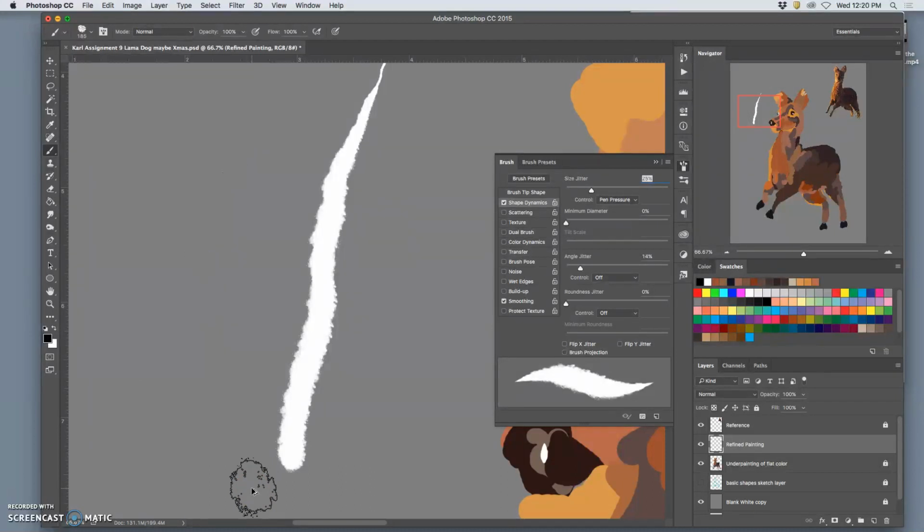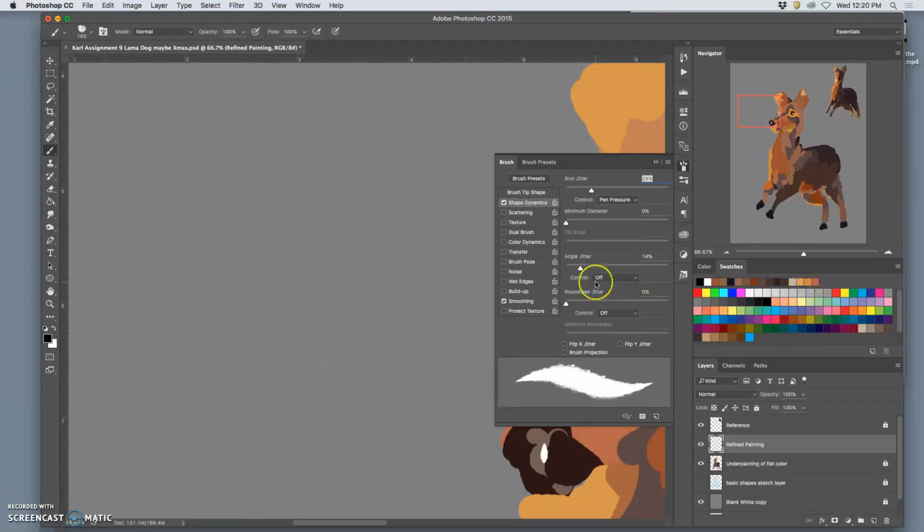And then the control of the angle jitter, if you're using a more expensive tablet than we are, you can make that based on the tilt of the pen, but ours doesn't support that, which is why you get this little warning. And then the roundness jitter, you can decide how much it rounds off the pixels. The minimum diameter, you can say, I don't want it to ever get too thin, which is kind of useful. And that's just Shape Dynamics.